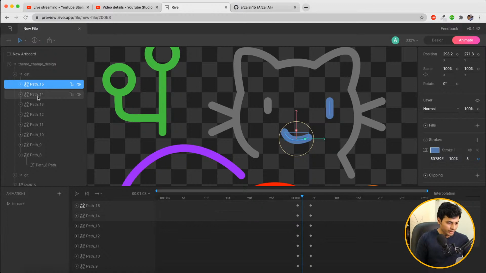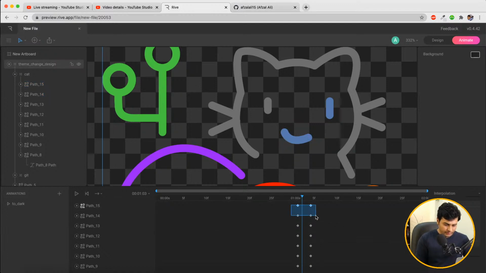Yeah, shapes 14 and 15, these two do not have the linear hold transition. So now let's have a look at what we have created. Perfect.